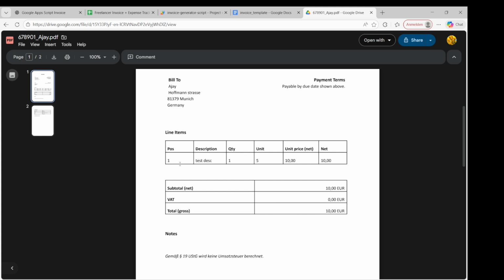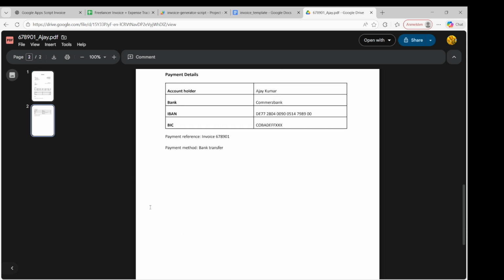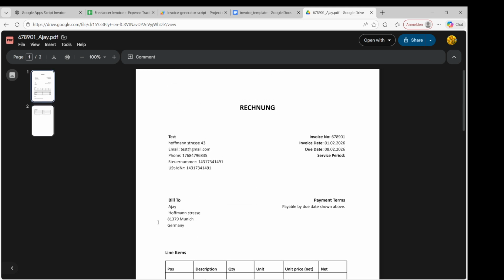Now I describe the product. Like we have got test description. Okay, this is the line item. Yeah, it looks quite good. Invoice. Okay, if I want to download it, I can download it.